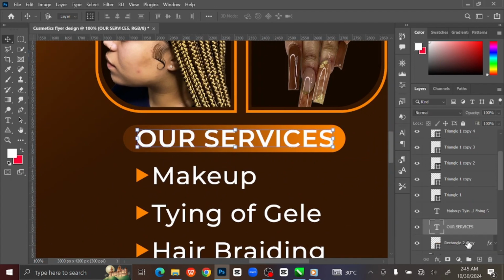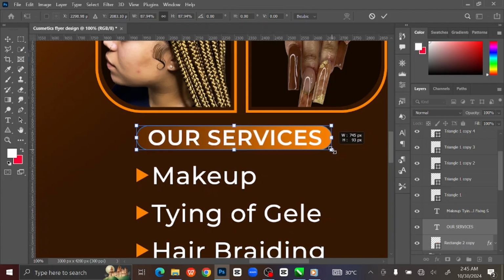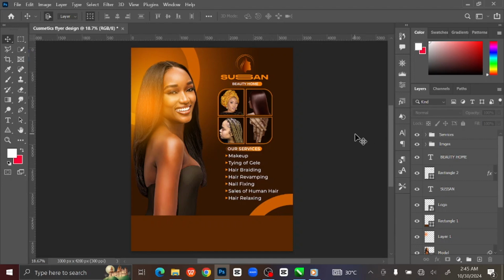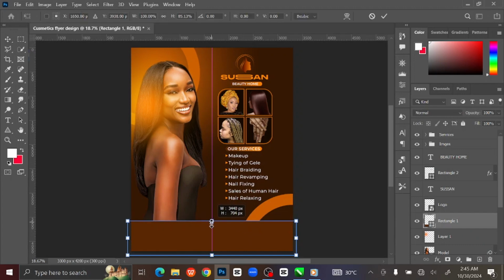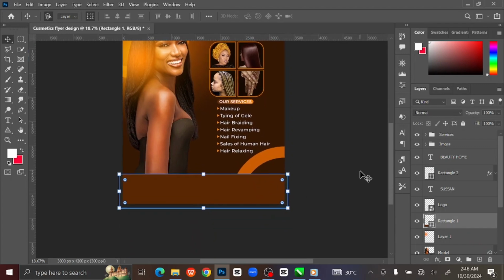Select the services and the rectangle layer, then reduce the size. Select the rectangle layer. Hold Shift key, then click and drag down to reduce the size. Zoom in.